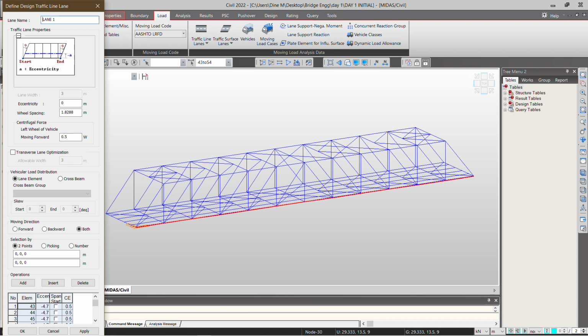After that, let's move on to moving load. It is still under Load tab, and then click Moving Load. Choose AASHTO LRFD. Click Traffic Line Lanes, and then insert the data. Lane name, insert lane 1, eccentricity of -4.7, and then selection by 2 points. Just select it on the model, and then click OK.